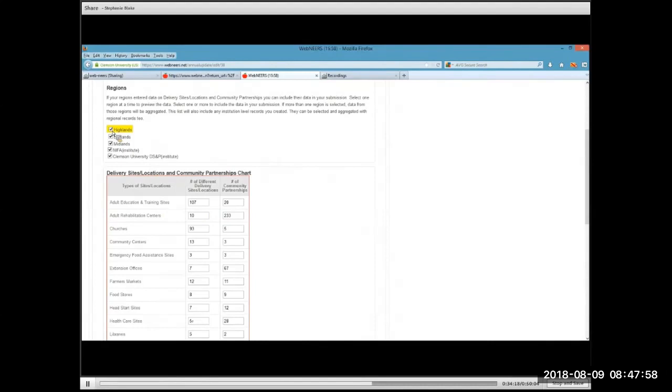So the best way to handle changes is to have your region go into the regional record, or for you to update your institution record, and that way it will be saved. But if you need to make some changes on the fly, you can certainly do it within the annual update.